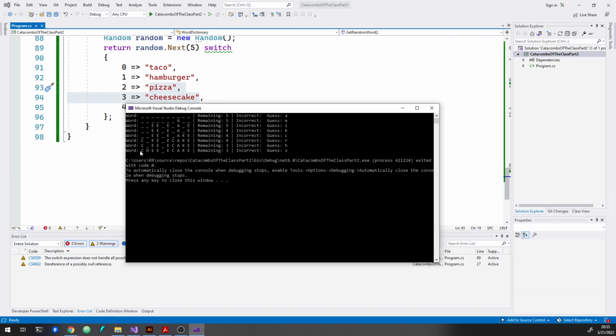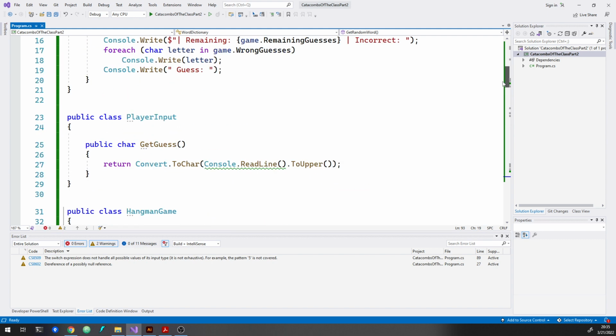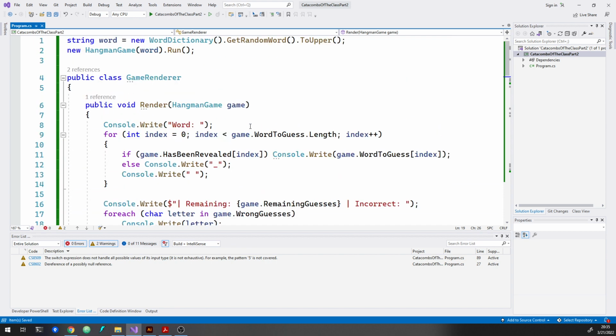It'd be better if we could make this better by showing the final solution as well. There's a handful of little things that we can do here, including that.